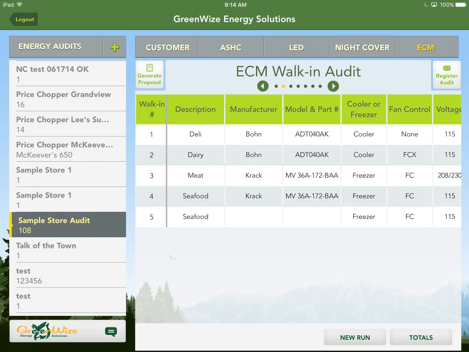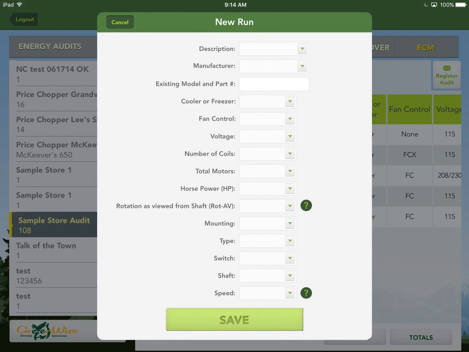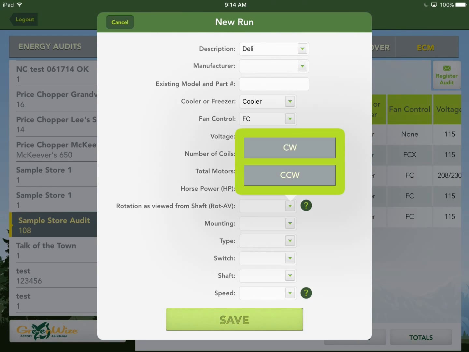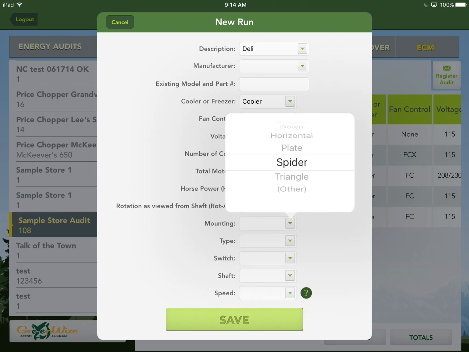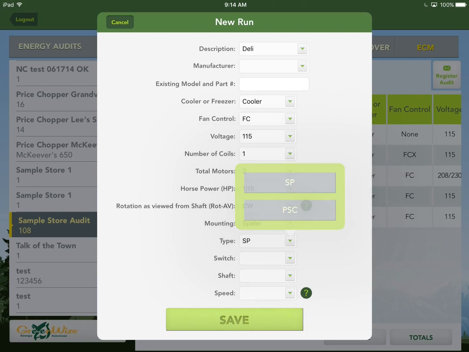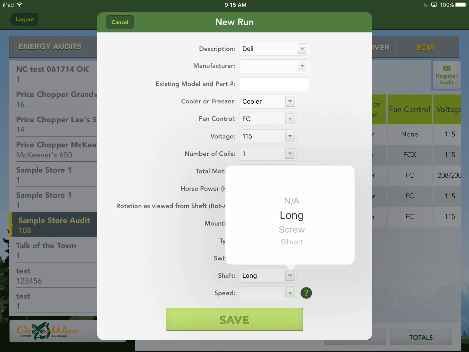Again, we'll just do a new run here just so you can see. So let's say it's deli, and we'll just go cooler, and we're going to put a fan control on there. Voltage, number of coils, we'll just say 1 with 2 motors just to make it simple, and 1/15 horsepower. Clockwise, we'll say this has a spider bracket, shaded pole. There's a switch on the evaporator coil itself so you can disconnect power. It's long shaft and 2-speed. So all that information is in there, and you hit save.